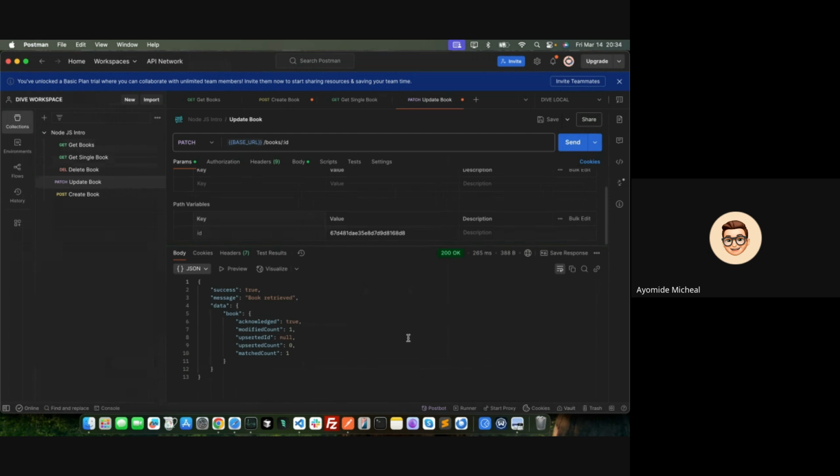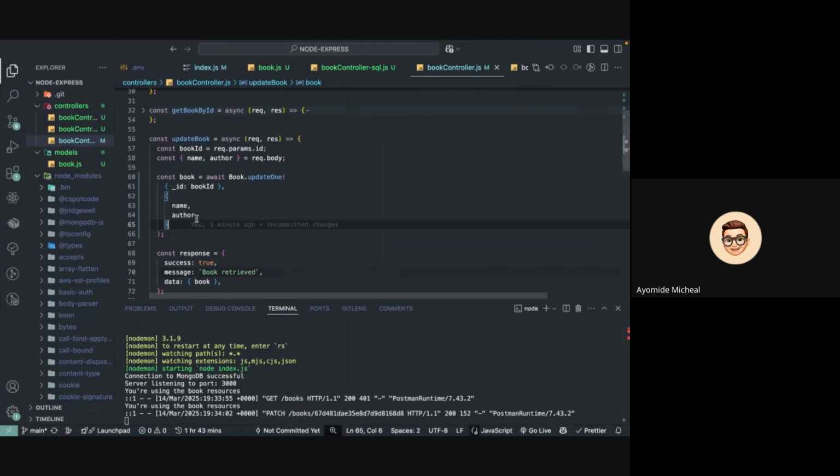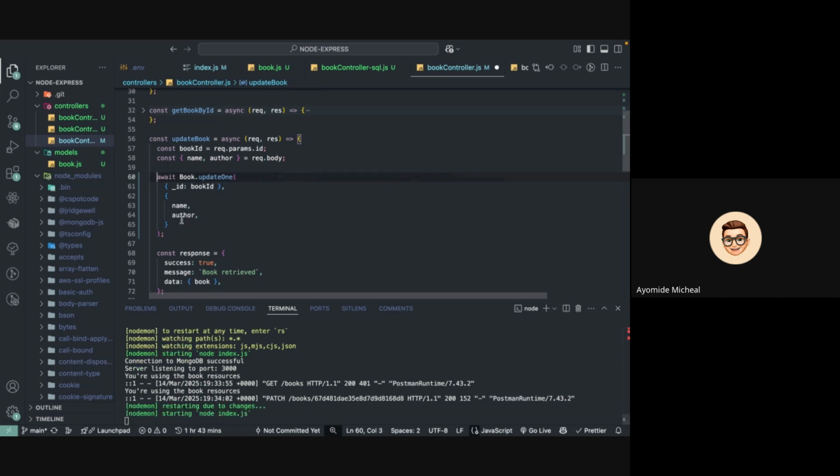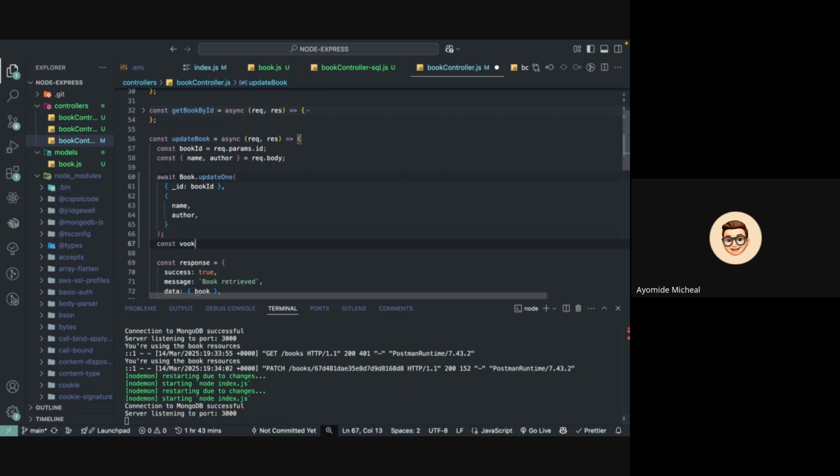All right, so we have all these things that we don't really care about. But again, we have our book ID. After updating this, we don't need this. After waiting for the update to be successful, and it is successful, we want to say, for instance, book.find one, or let's just say, yeah, book.find one.